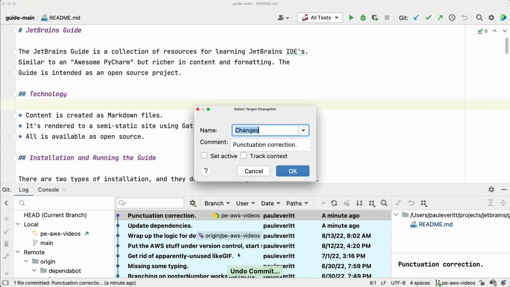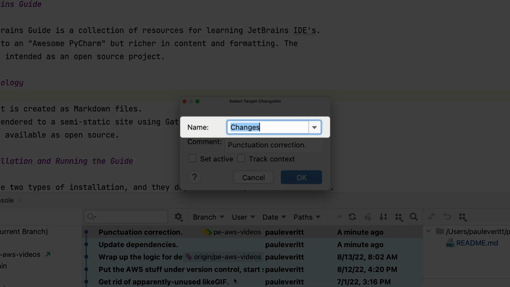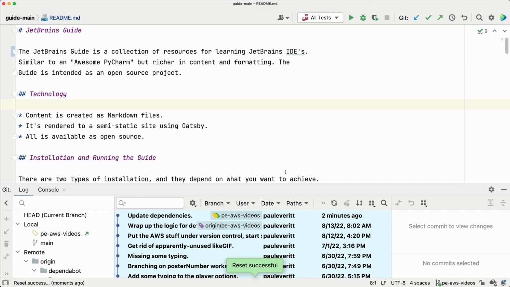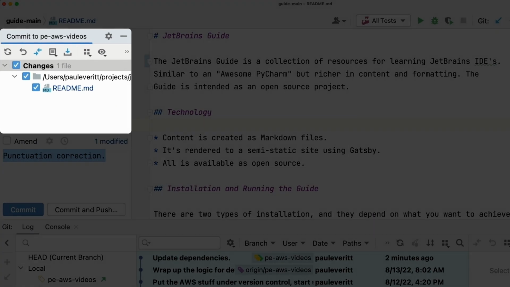That commit has some changes. We don't want to discard them. Let's keep them in the default change list. And now the commit tool window tells me that I have unstaged changes. And now that commit never happened.